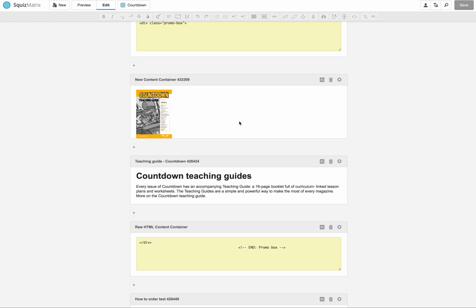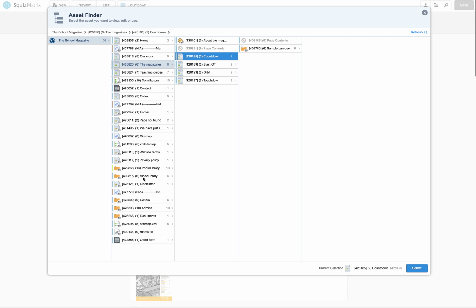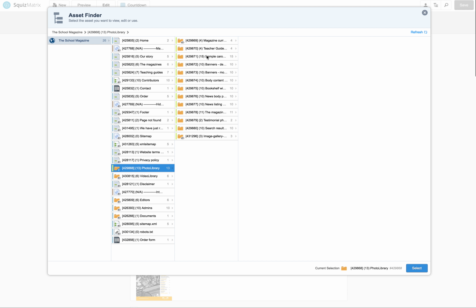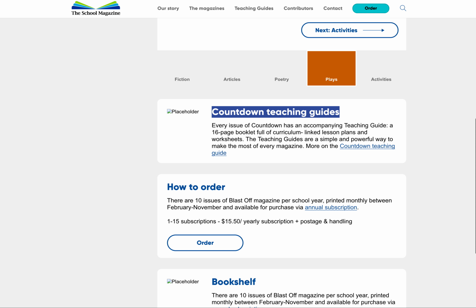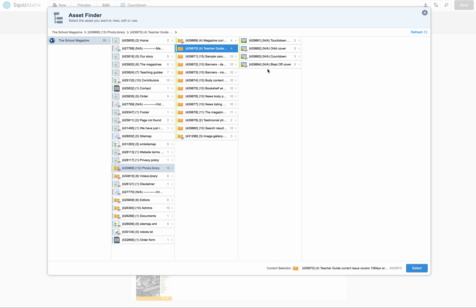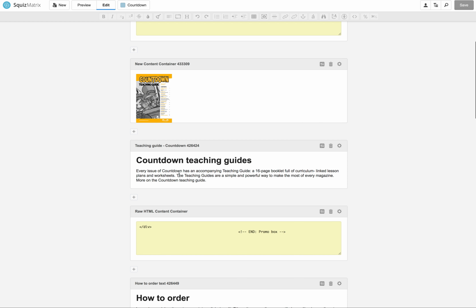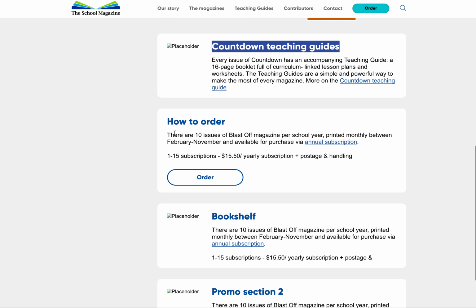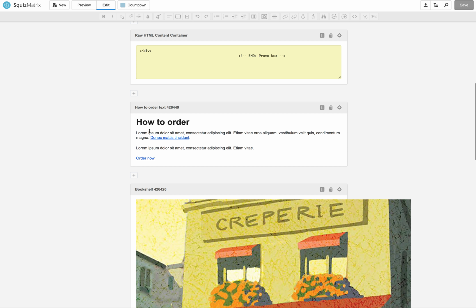So there's the photo, but you don't have to touch that because you update these centrally. Just a quick refresher on how to update the covers. That was a teaching guide, I think. Yep. So that's where you update them. And then that's the promotional text. To order. This is likely being used elsewhere, so just keep that in mind when you edit it. So you just edit it like any other piece of content.